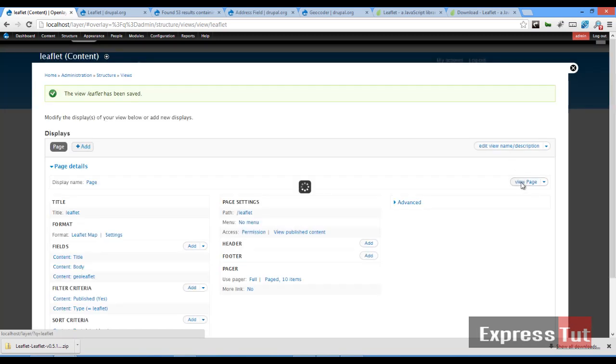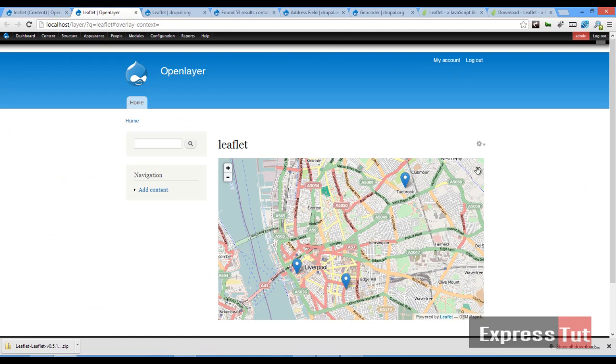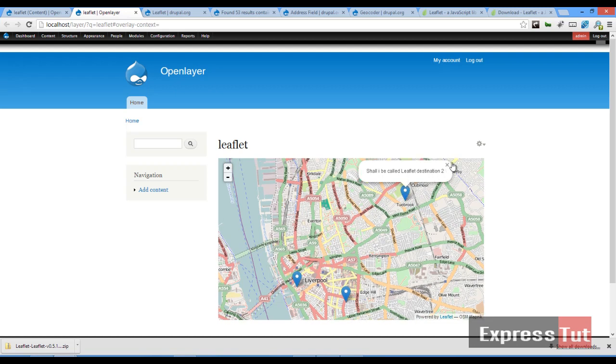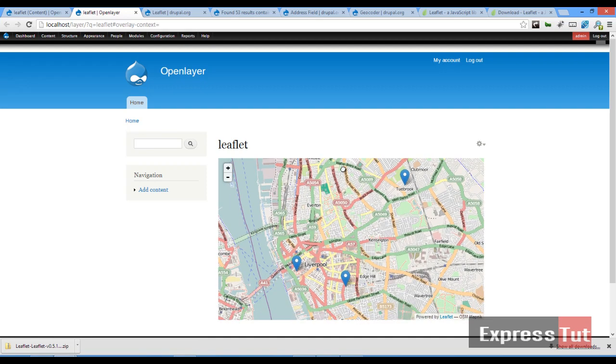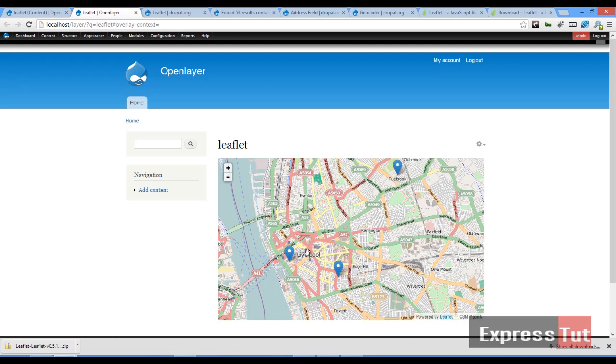And let's go ahead and view our new page. Beautiful. As you can see, now we've got our leaflet map showing the three different markers. Here is the first one, and the leaflet destination. If I click on that, you see the next one, and I click on that, you see the next one. You can close it. You see, the leaflet map is really amazing, very funky. You can drag and drop, and you can see how it works. I advise you to give it a try.